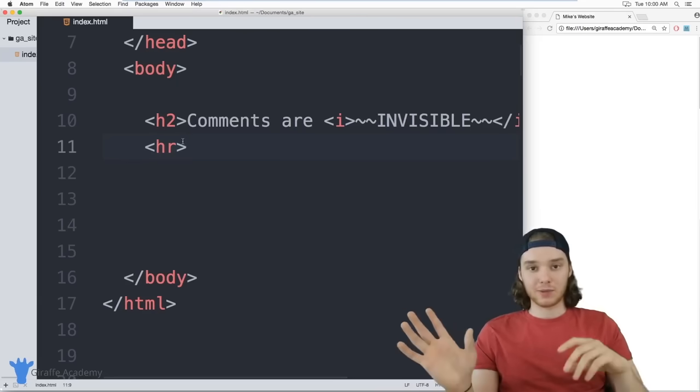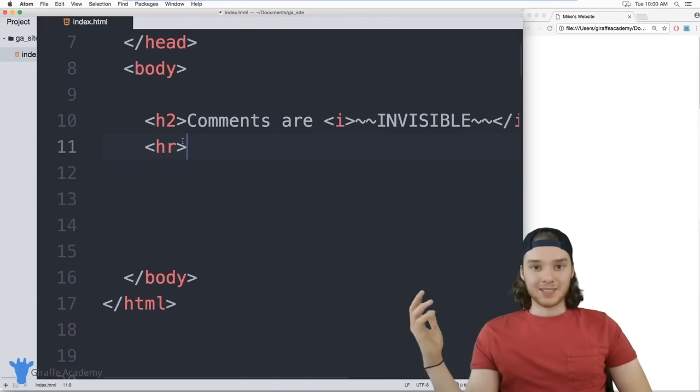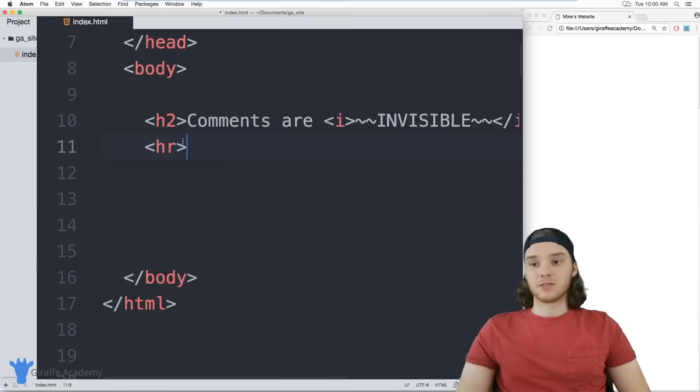Sure, the comment's telling me what this line of code is doing, but it doesn't help me if I need to go in there or modify it. So before you use a comment, try to explain what you're doing using your HTML. Comments are used for things that can't be explained with the HTML.